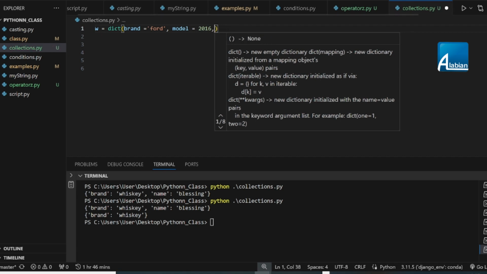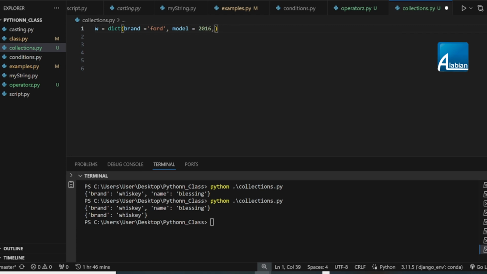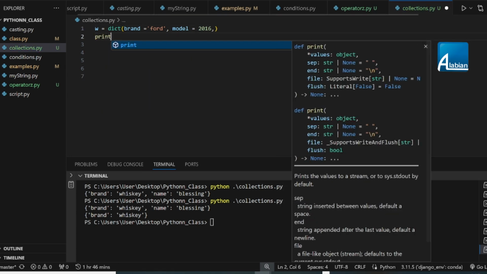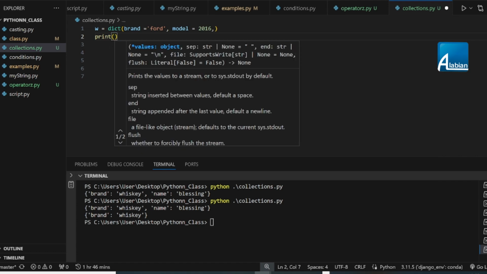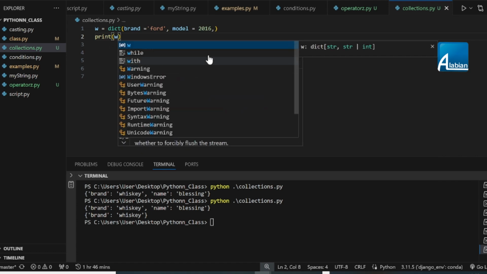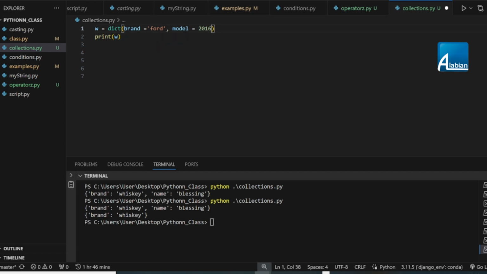I'm not really a fan of cars, so I'm going to now say print w. So taking away this line here, print w, save it. Are you seeing here we have our dictionary, brand Ford, and we have the other one, model 2016. So this is how we use dictionary constructors to create a dictionary in our Python.